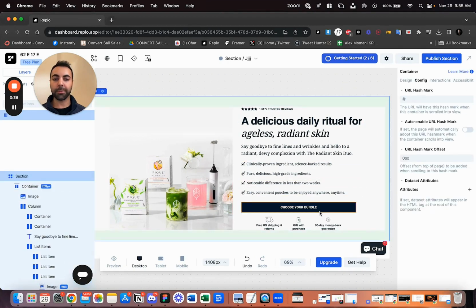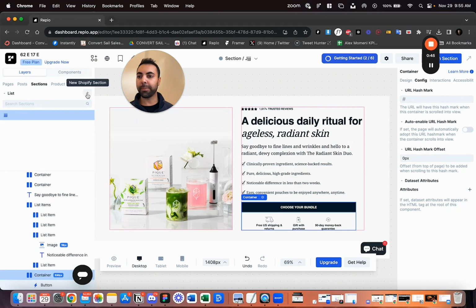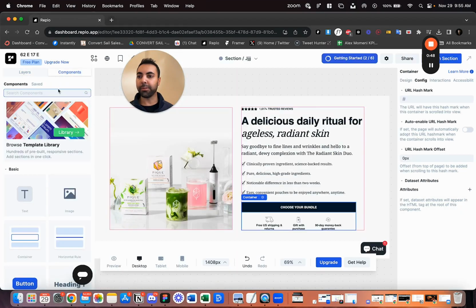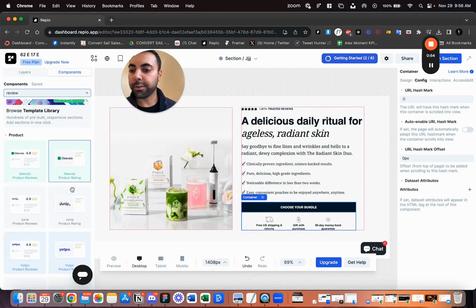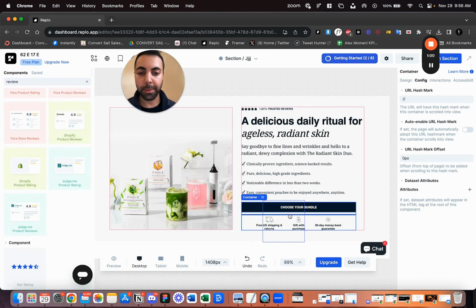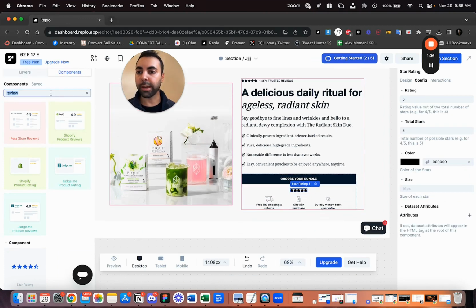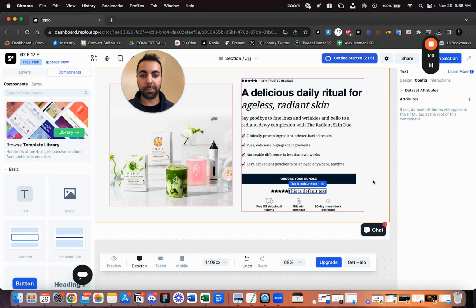So we're gonna click into here, this area, and we're gonna go here, sections, new Shopify, no, go components, review. You get a lot of different types, and what we want is just basic stars. So I'm gonna drag it in just right under there, okay? Now we're gonna also want text. Put the text right there, side by side.